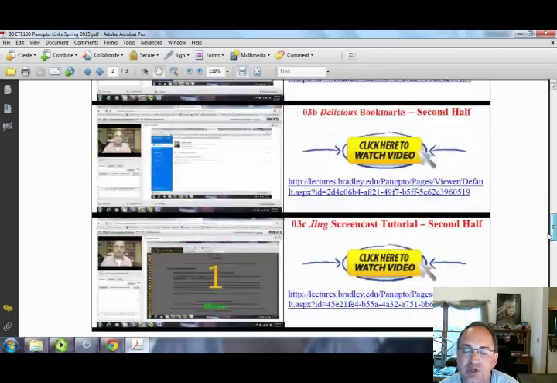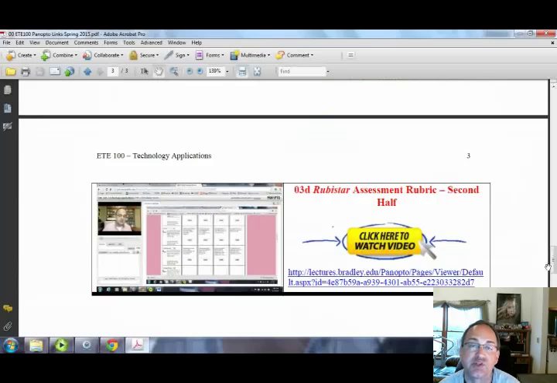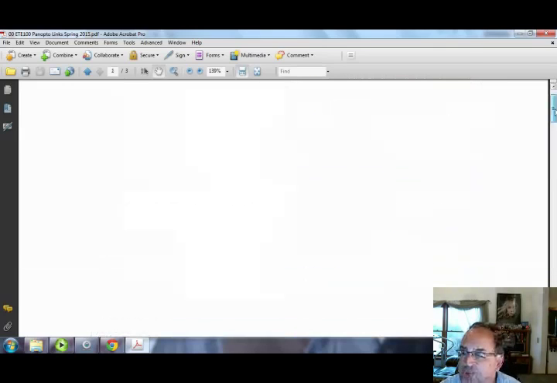And then we're using 3 apps here as well: Delicious Bookmarks, Jing Screencast, and Rubistar. And there's a separate Panopto video module, 5-10 minutes in length, that introduces how to use that particular app. So before you start any assignment or start using any of the applications, just make sure you view the Panopto video module where I give an introduction over that particular app.